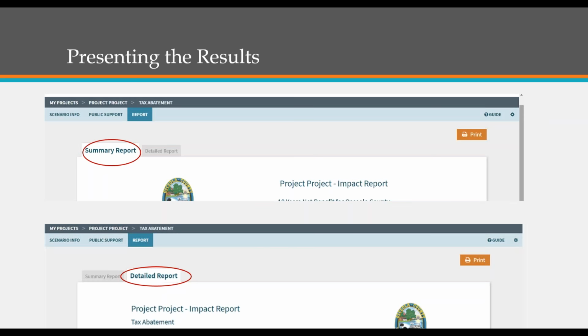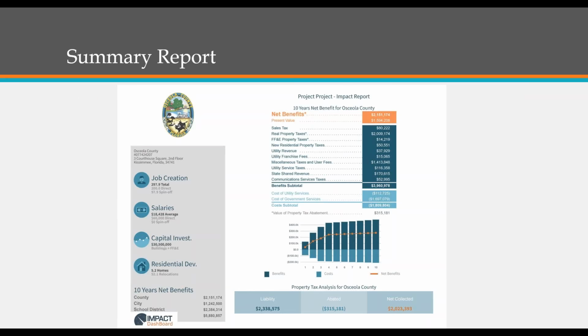So then after you enter the data, there's a couple of different ways you can present the results. There's a summary report and a detailed report. Most often, I only print out the summary report because this report goes to county administration when we've kind of, on the back of a napkin, thought, I think we'll give them X number of dollars in incentives. I'll run that through the model and print out this one pager that lists all the impacts all in one sheet.